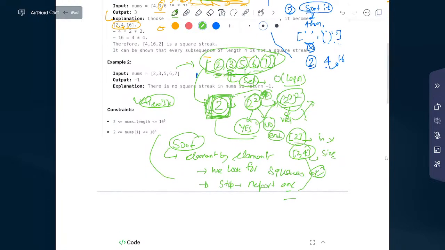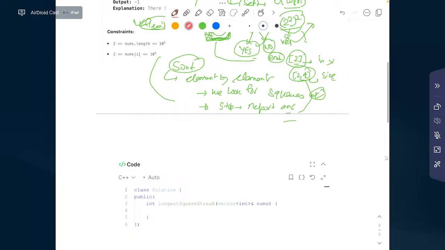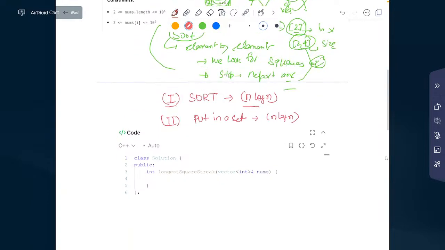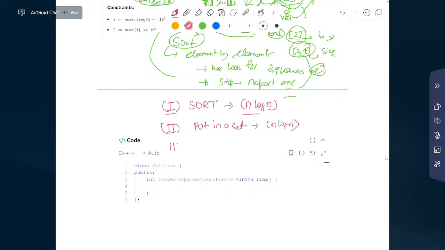First step, let me write it for you. I'll write it in a clean way now. The first step is to sort, which is easy, and will take n log n time complexity because it's an array. The second operation is basically putting in the set, which is again an n log n operation, doesn't really matter. And then you have the third thing.